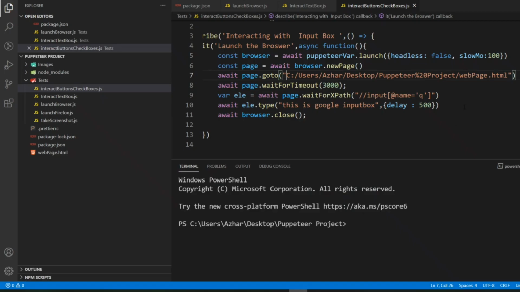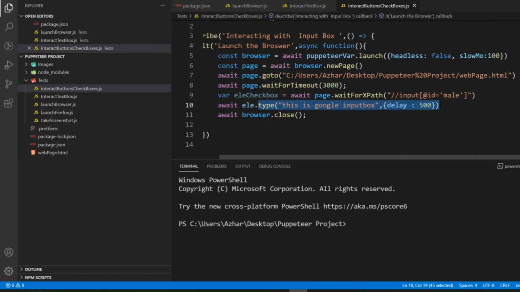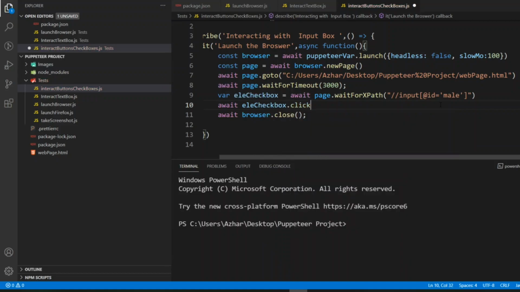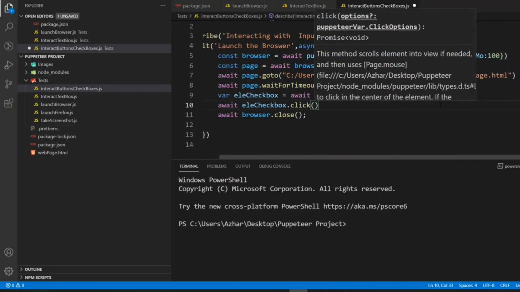So I'll write input and I'll write ID and I'll write it here mail, and this element I'll write eleCheckbox, and for eleCheckbox we don't need a type, we just have to click. We just have to click it, and click also takes options.